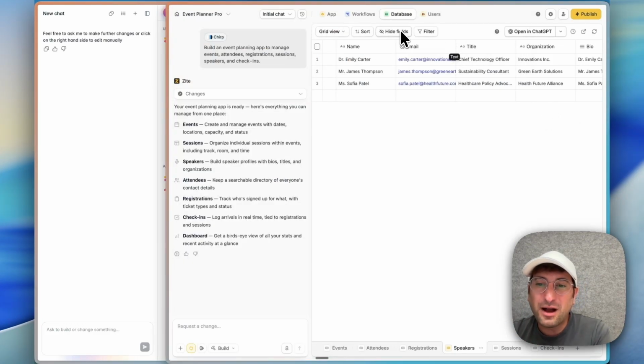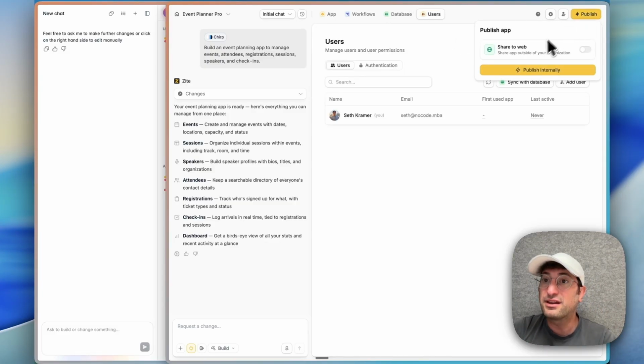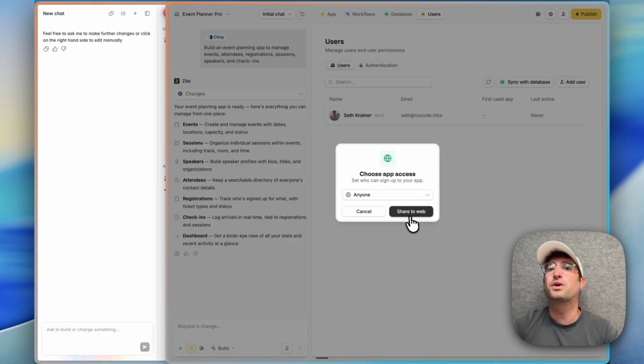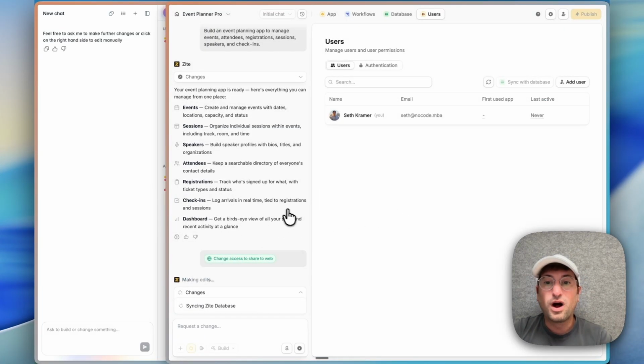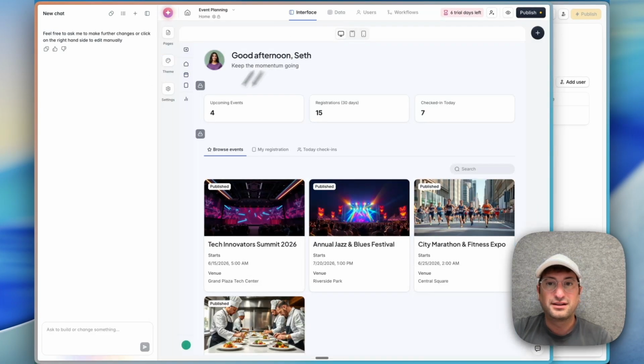I'm going to jump into a couple more things in Zite, and then let's see what was actually created by Softr for the Softr business app. Now we can click publish, and I'm going to click share to the web. So we're going to publish this to anyone, and while it's publishing, we're going to see what it is like live. Let's jump over to Softr.